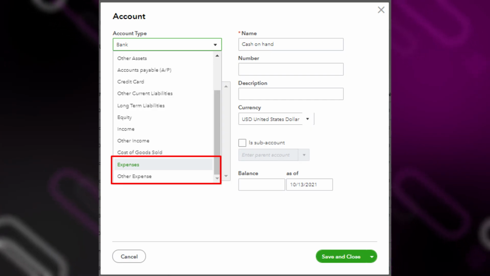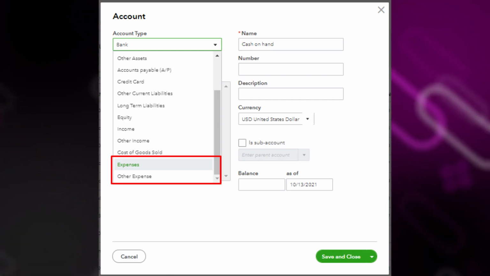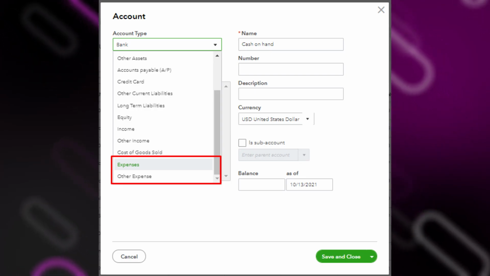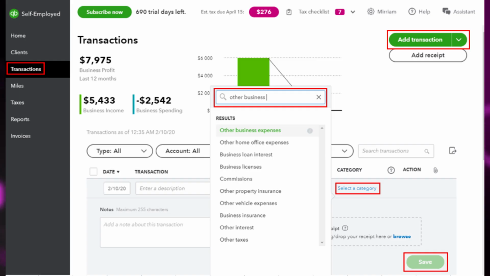Select the appropriate type for your category, such as Expenses, Other Expenses. This determines how QuickBooks will classify the transaction in reports. Fill in the required information including name, description, and detail type of expense category. Click Save and Close to confirm and create the new expense category.